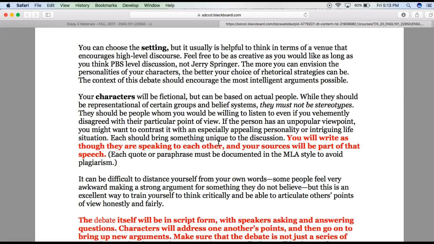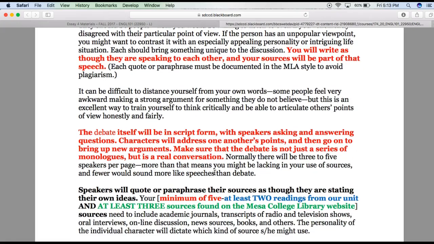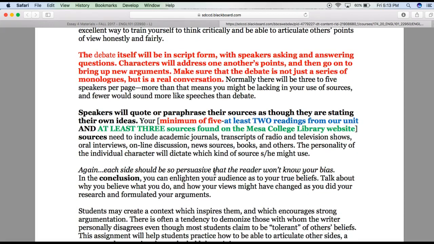You will write as though they are speaking to each other, and your sources will be part of that speech. Each quote or paraphrase must be documented in the MLA style to avoid plagiarism. It can be difficult to distance yourself from your own words. Some people feel very awkward making a strong argument for something they do not believe, but this is an excellent way to train yourself to think critically and be able to articulate others' points of view honestly and fairly.